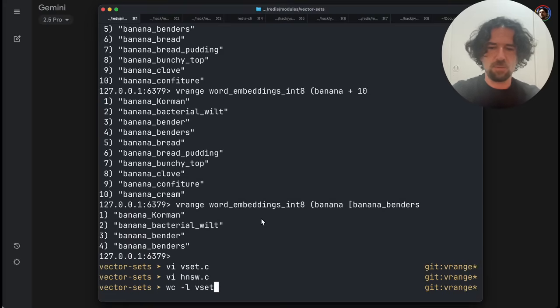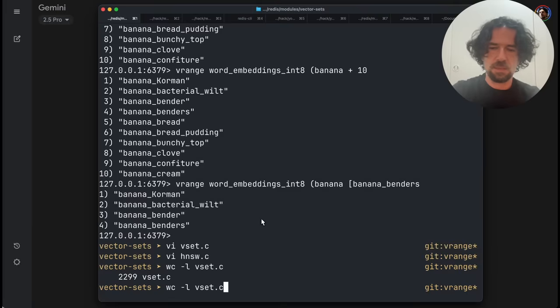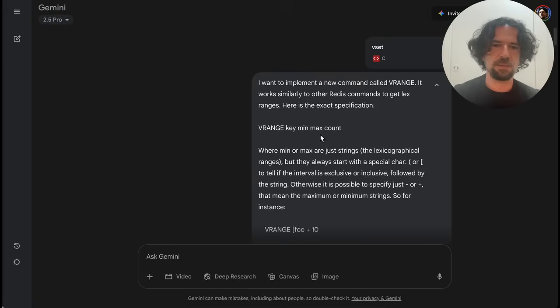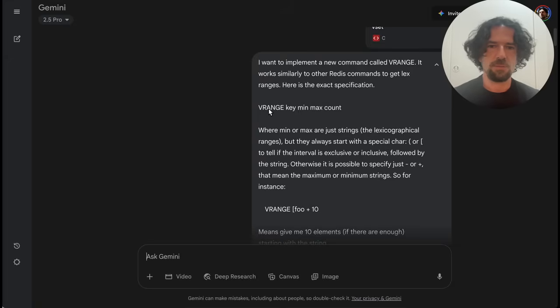Because vset.c is 2000 lines of code, and hnsw.c is even more. So this wasn't enough, but this is the prompt that I used. I want to implement a new command called VRANGE. It works similarly to other Redis commands to get lex ranges. Here is the exact specification: VRANGE key min max count.